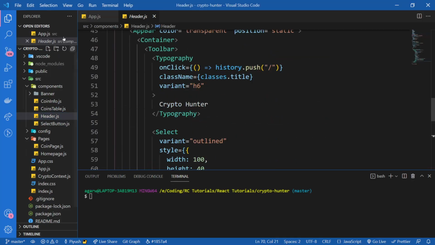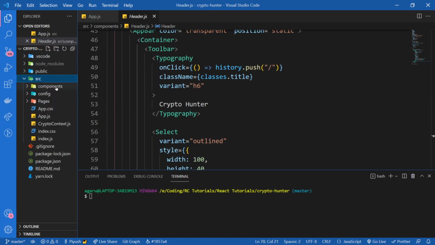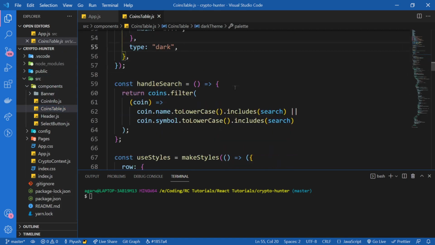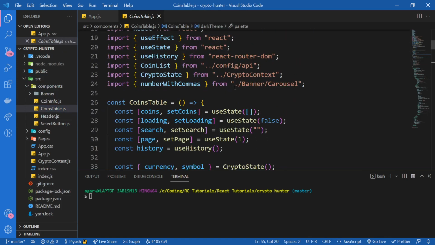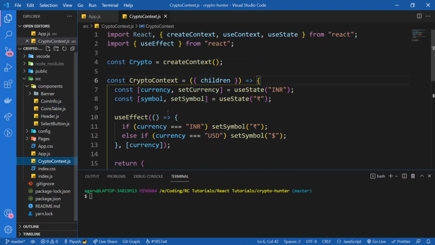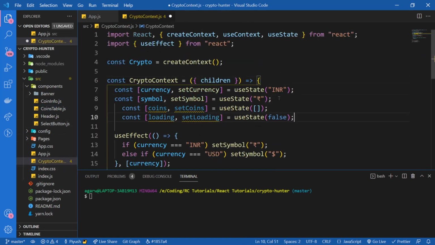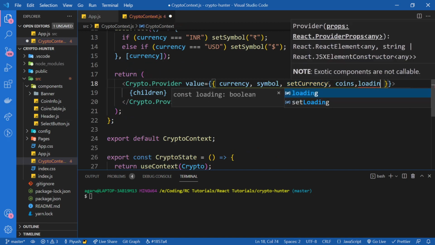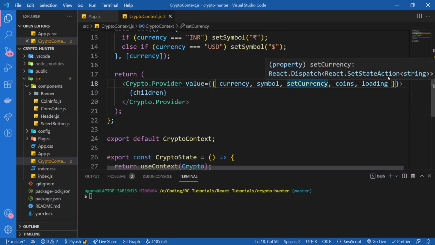Okay, so first of all, I'm gonna make a few changes in our project, and that is I'm gonna go inside of coins table, that is this component, and from here I'm gonna take both of these states, coins and loading state, and I'm gonna move it to the crypto context, just like this. And now I'm gonna send this coins and loading to our app. So comma coins comma loading. Cool. Now these coins and loading will be accessible in whole of our app.